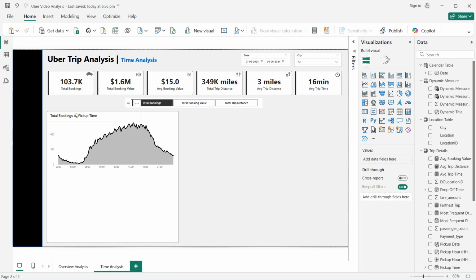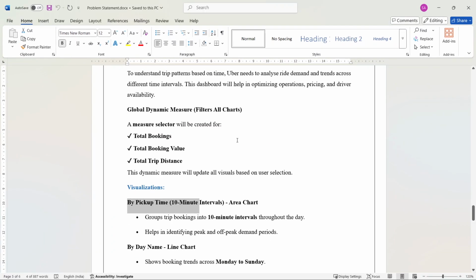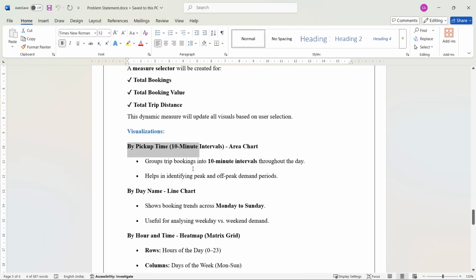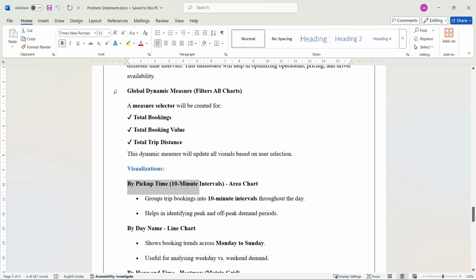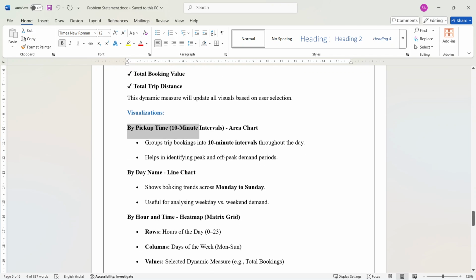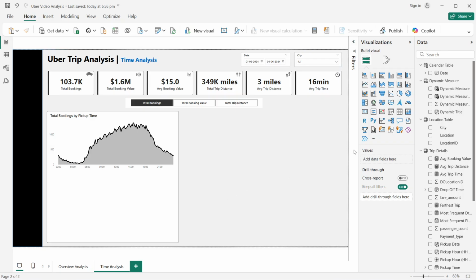I have already mentioned how to create it. The next thing, as per our problem statement, is that based on the global dynamic measures, we have to now create a chart by day name. And this we have to create as a line chart. Here we have to show across Monday to Sunday, right? So it will be by day name, and we have to do that over here.